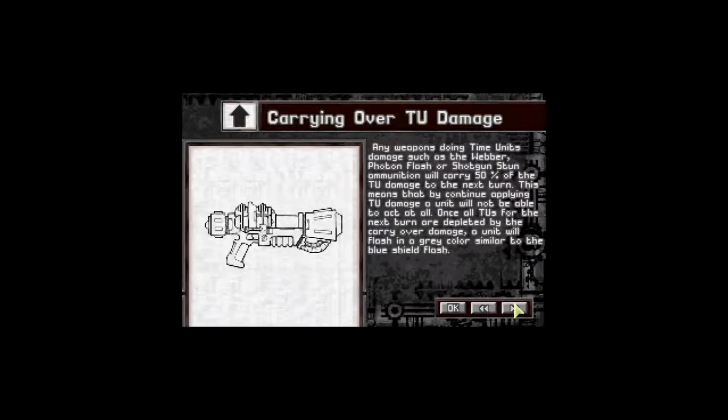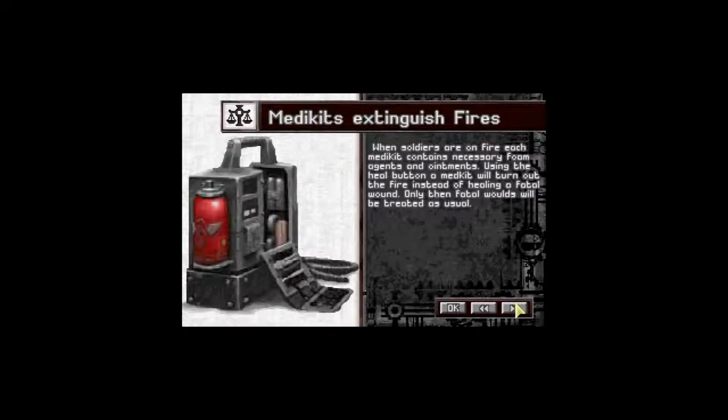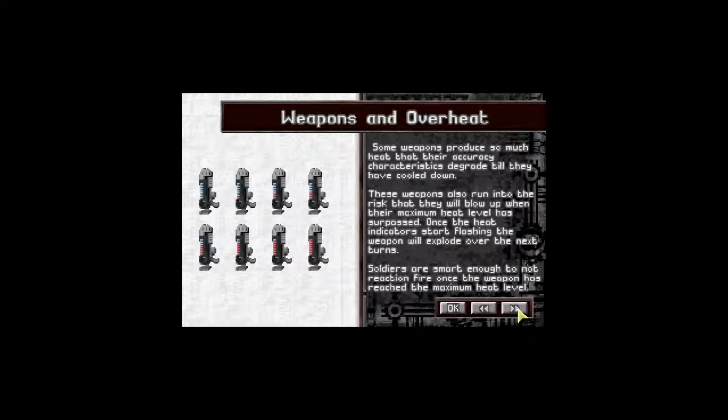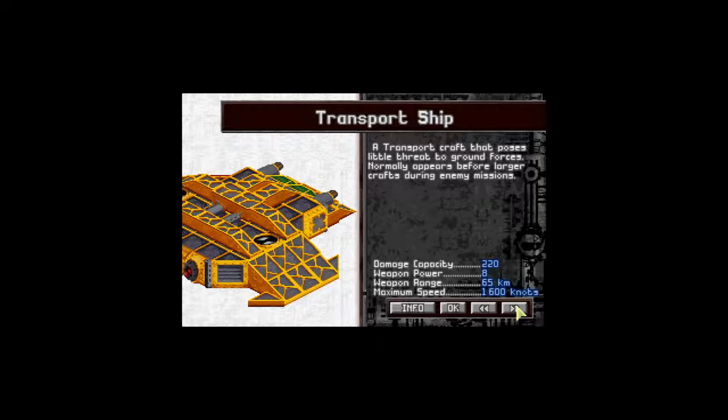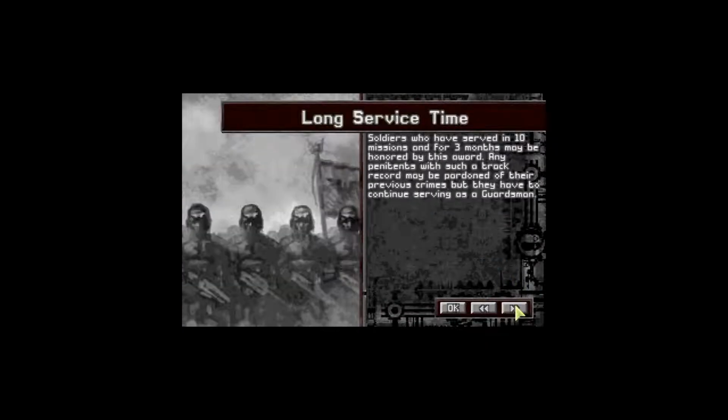These are just random things. Medkits do extinguish fires. Which, if you don't know that, you're gonna die. So basically just using the heal button will extinguish the fire as far as I know. I don't know if the other things do. This is just the various craft that I've seen.